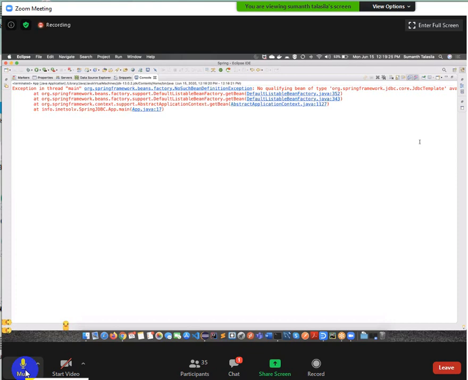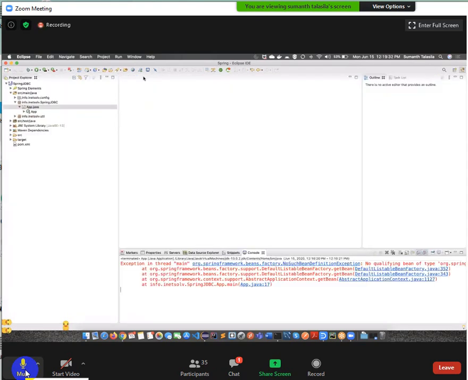In app.java, we are calling with the JDBCTemplate.class, so the container will check whether a bean of type JDBCTemplate is available or not. It is not available. Maybe in the factory class we have to check. Maybe the Spring bean is removed, or it is unable to register it as a bean. It is not able to make it a Spring bean, right?